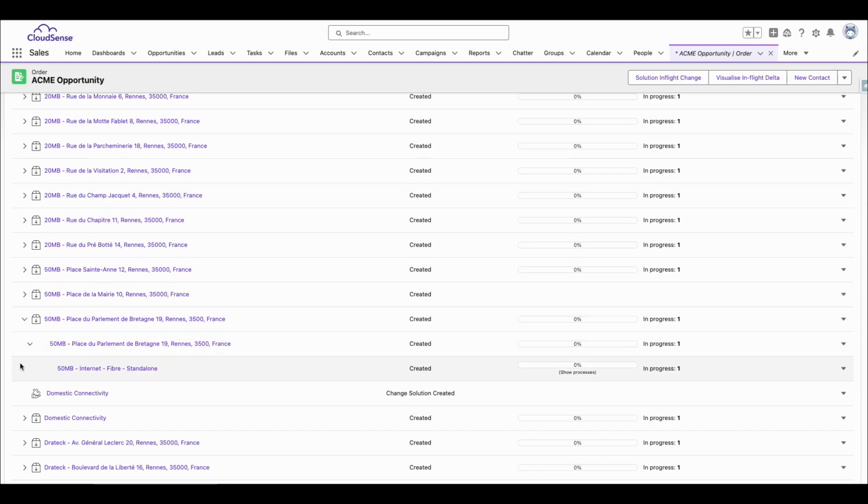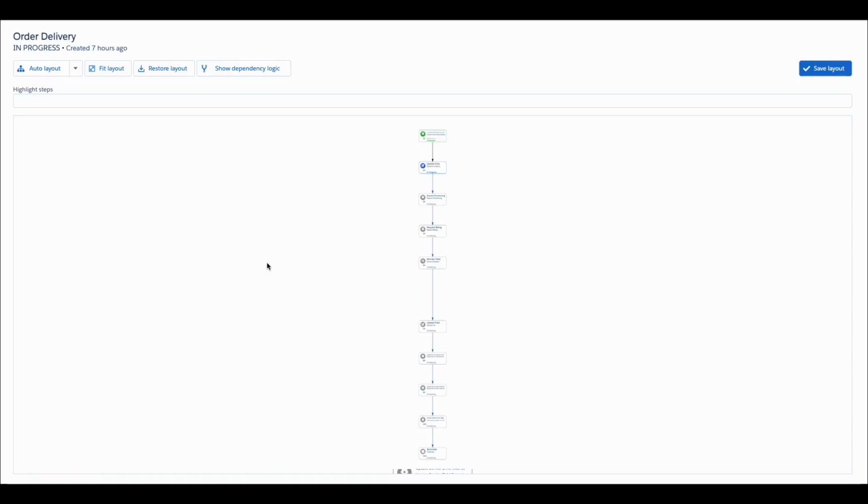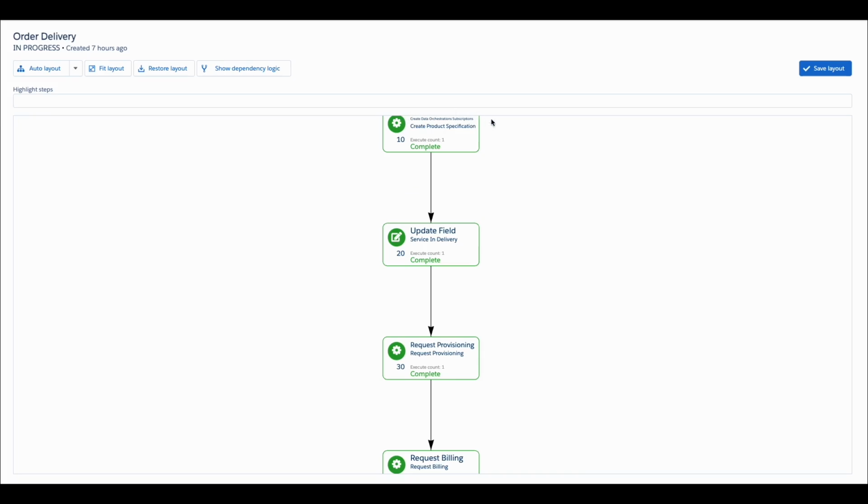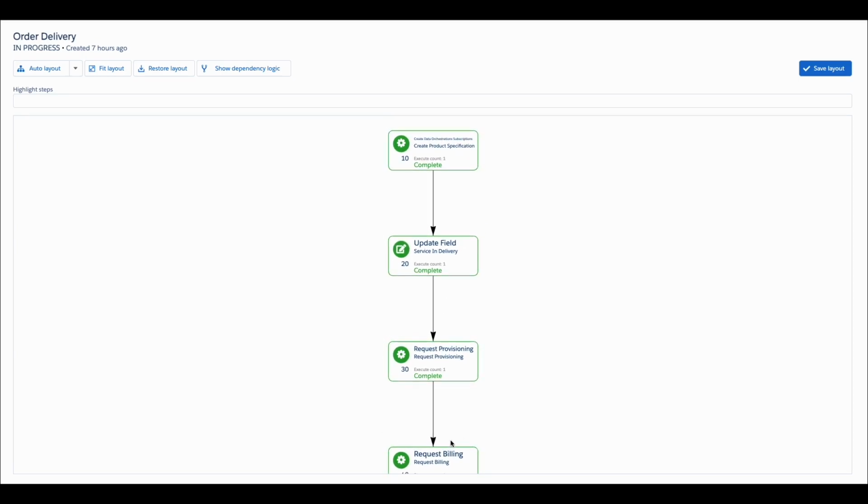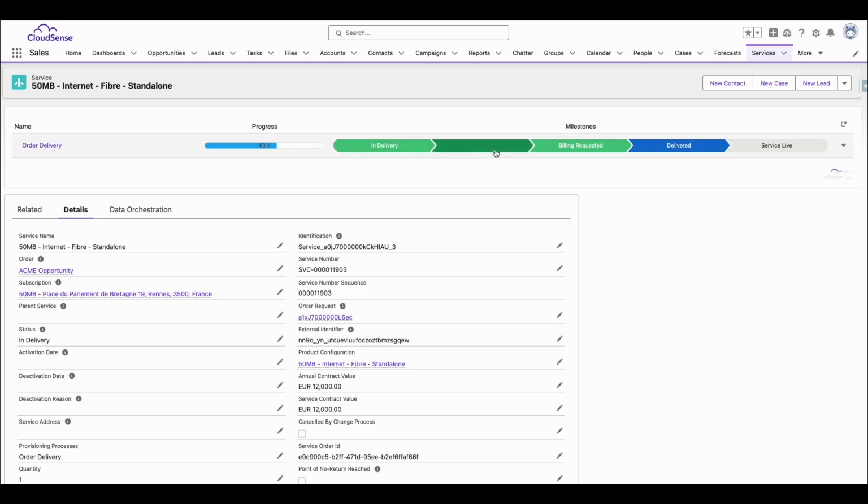Let's see how the orchestration process is progressing for one of the subscriptions that were part of our order enrichment scenario. We can see how the different steps of the orchestration process start progressing, including a first step that creates a product specification, a JSON payload that will be sent to the downstream systems. In this case, there is a call out to provisioning and a call out to the billing system that will contain all the information for the downstream systems to understand. This is very important in the context of intelligent decoupling, which is another of the key elements of the CloudSense platform. Now, if we navigate back to the service record, we can see that the process is underway.